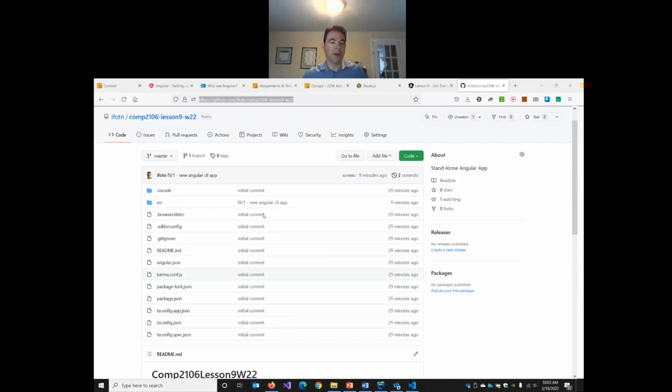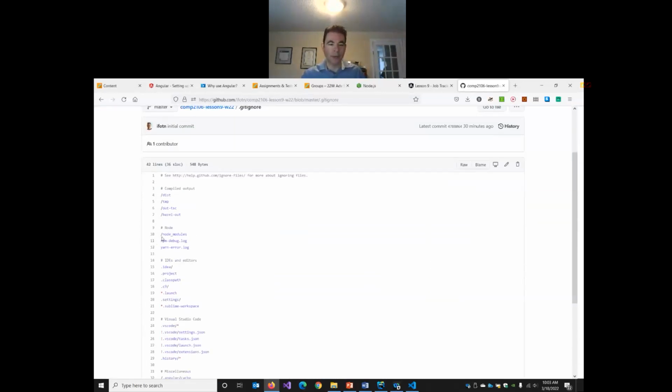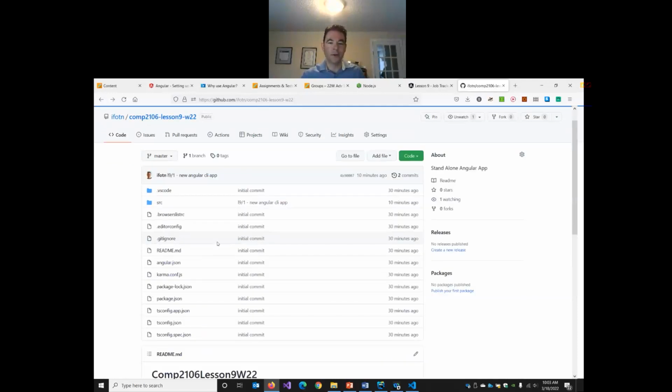And notice my node modules are not here because when we create the app with the Angular CLI, it automatically includes a git ignore that excludes node modules. So this is good. Our 240 megs of dependencies aren't here. So the repository is actually quite tiny in terms of file size, footprint.